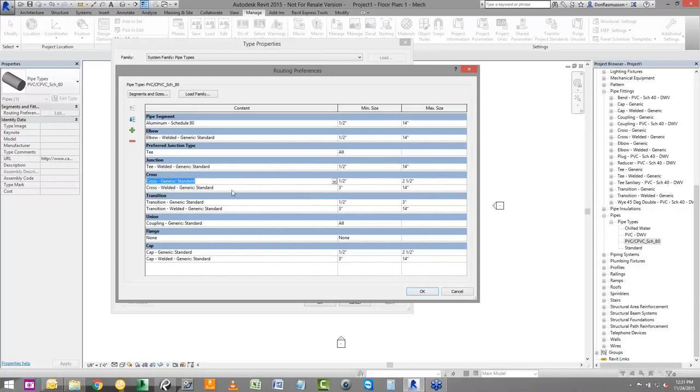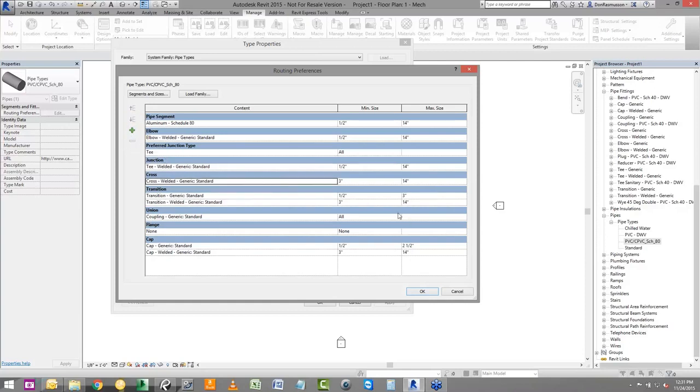Then crosses, again, same workflow. You can also, if you want, select whichever fitting you want that's already put in this list, bump it up to the top, and then you can erase the other one from the bottom. You still have to come in here and readjust the size range though.